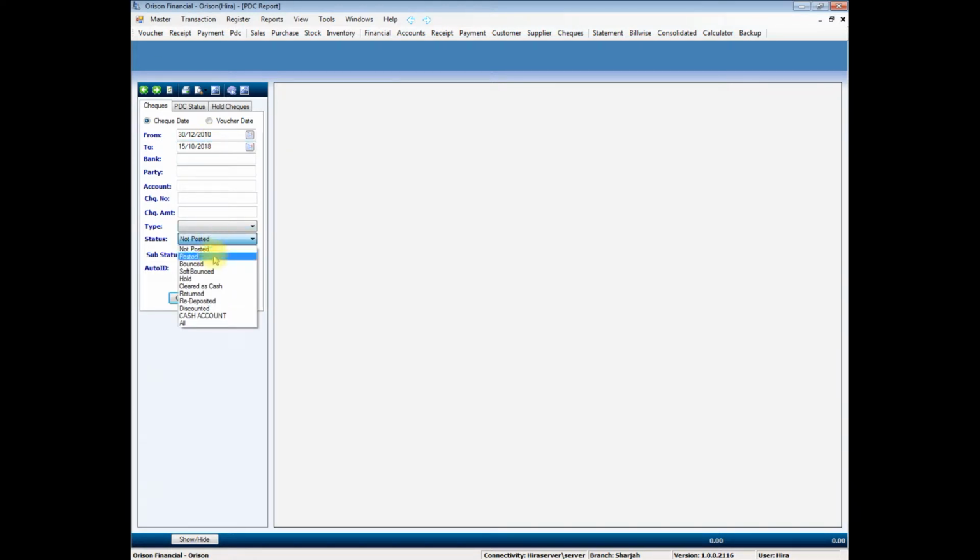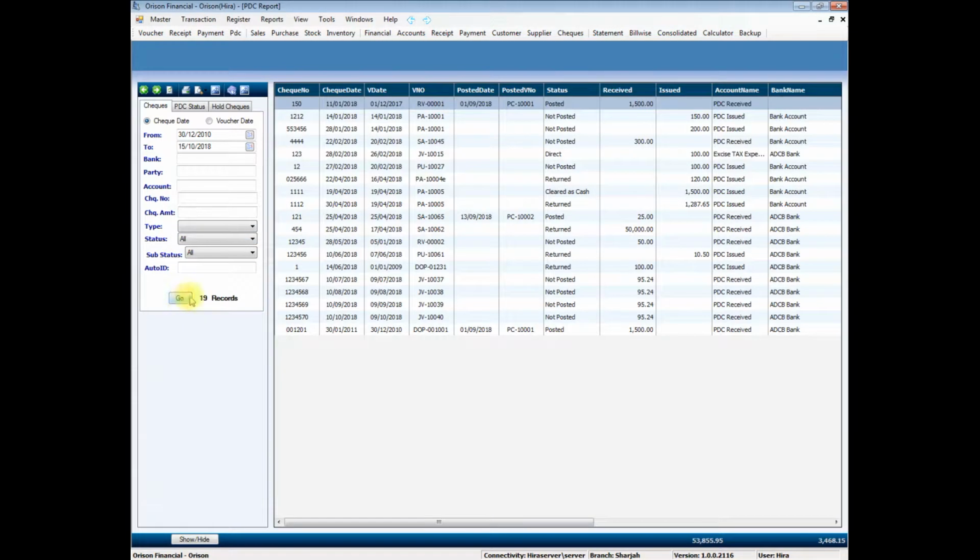You can see different check statuses, such as not posted, posted, bounced, soft bounced, hold, and so on. If you know the exact check number, you can enter it and click search. On the right-hand side, you can see a list of checks with the check number, check date, voucher number, posted date, posted voucher number, status, received amount or issued amount, account name, etc.